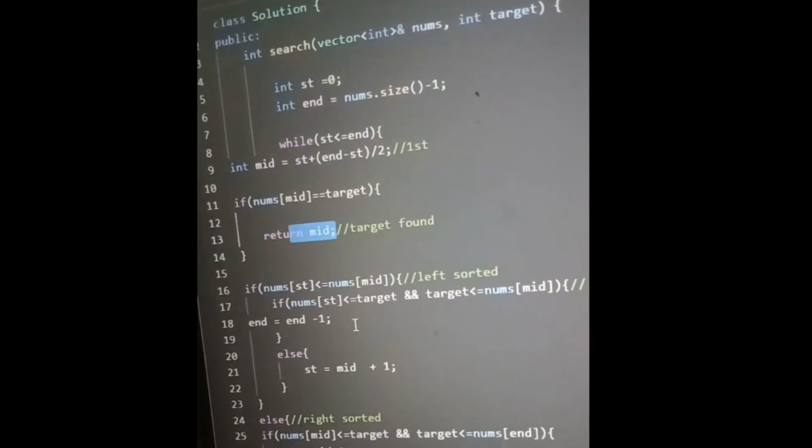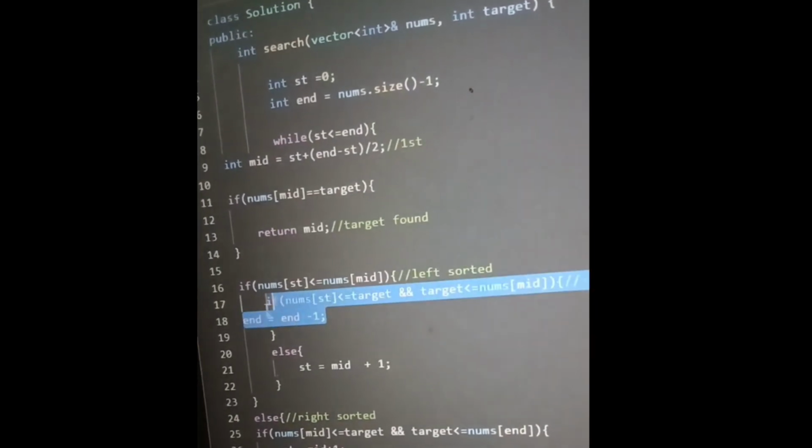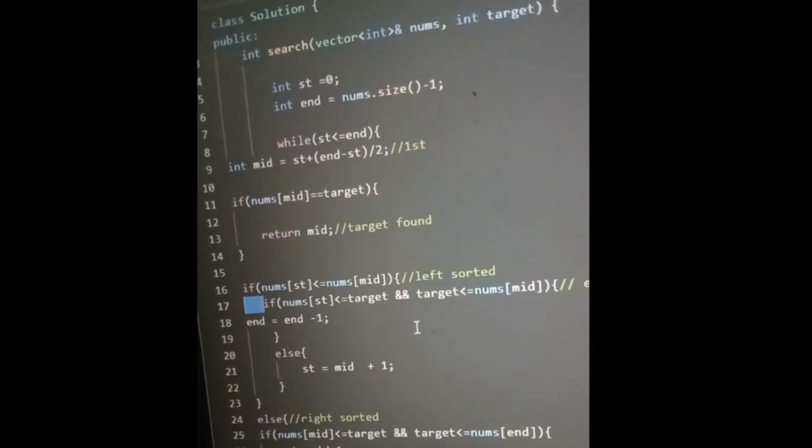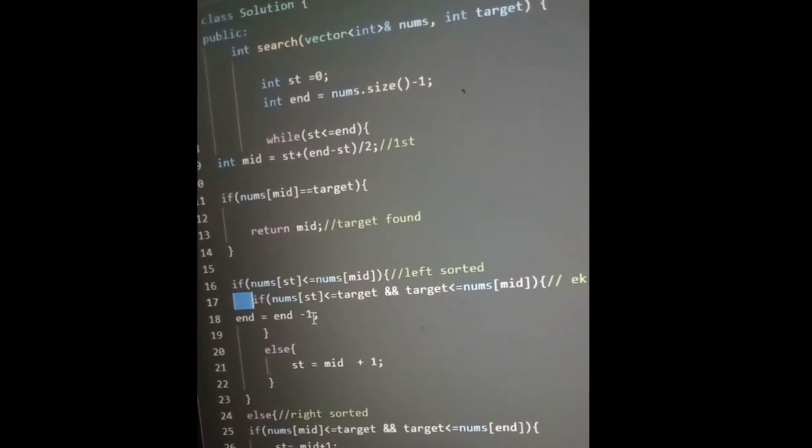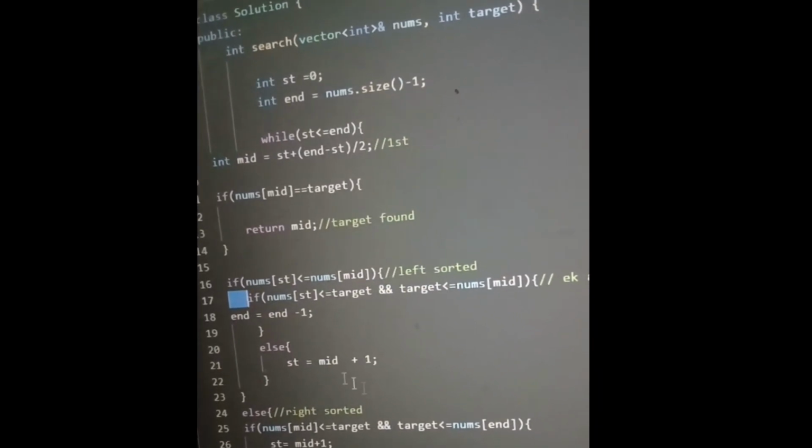So we update our end index to mid minus 1.